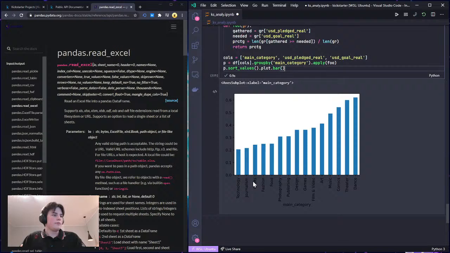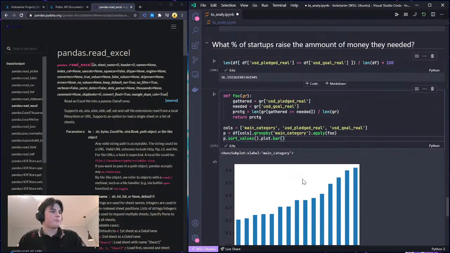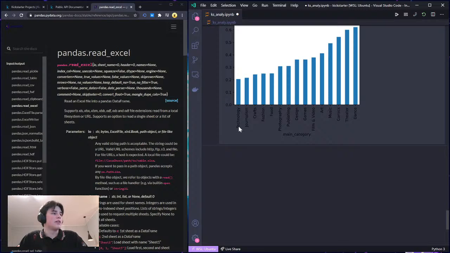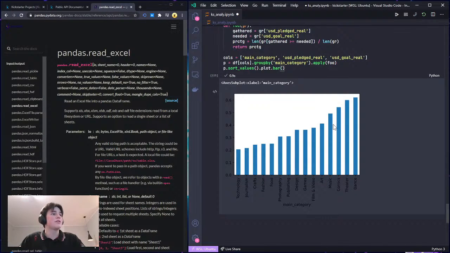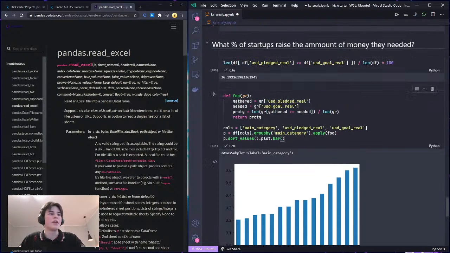And what it tells us is that technology startups are the least successful ones, probably because they are often the least realistic ones, and thus they get their money gathered very often, like over 60% of the time.